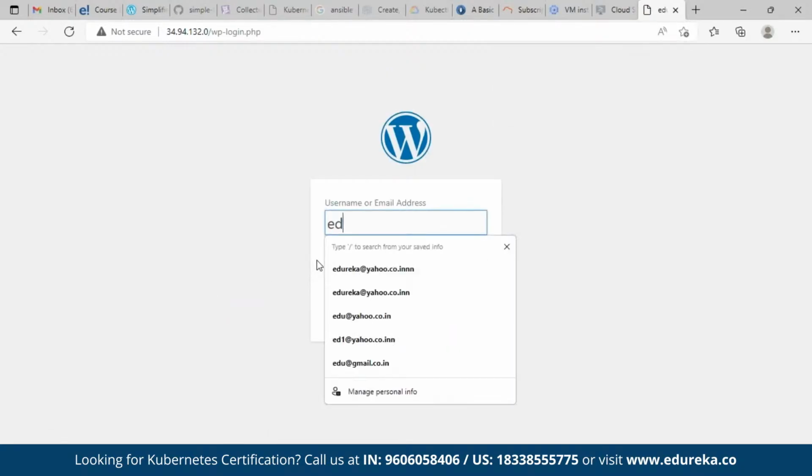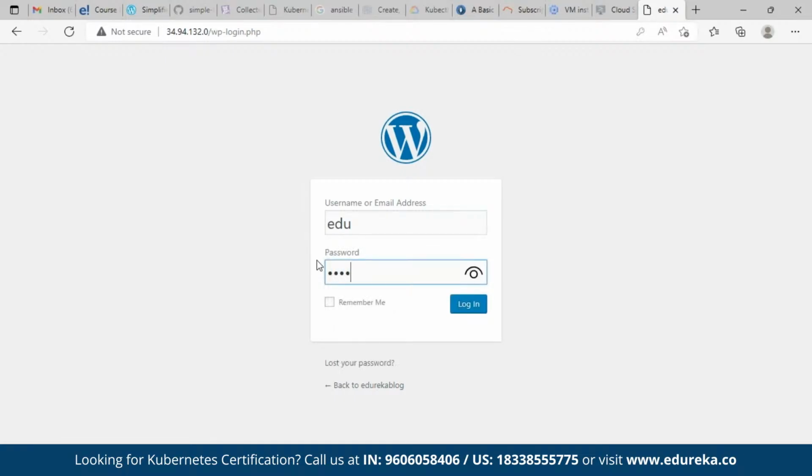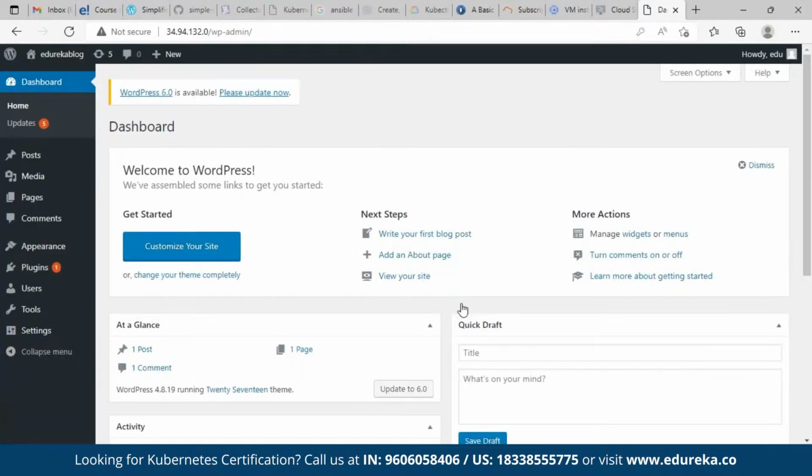I'll give edu and the password as password 123. Let's see the password here, guys. Yeah, username and the password. Let me log in, and I should be logged in. See, I'm logged in. Now I can create any blocks, whatever I want to create, I can create it up here. No issues.